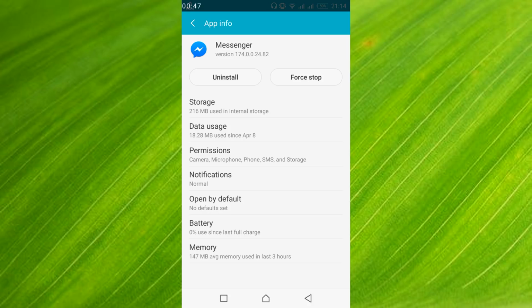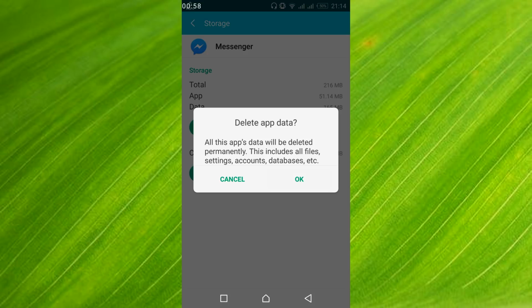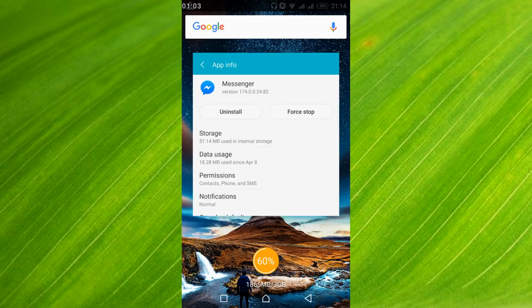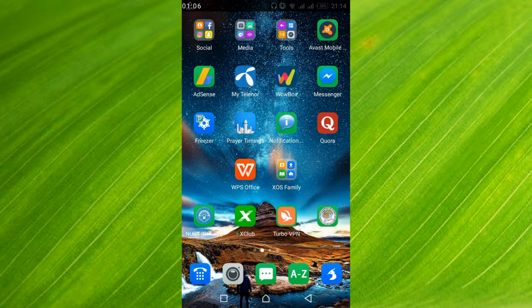And here on this screen, you might get an option of clear data. In my case, I will get this option in storage. So I will just go in storage and here tap on clear data. Tap OK. Go back. Once you have done so, just go and close your settings and just go and try to access the Messenger. In most of the cases, your error will be solved.